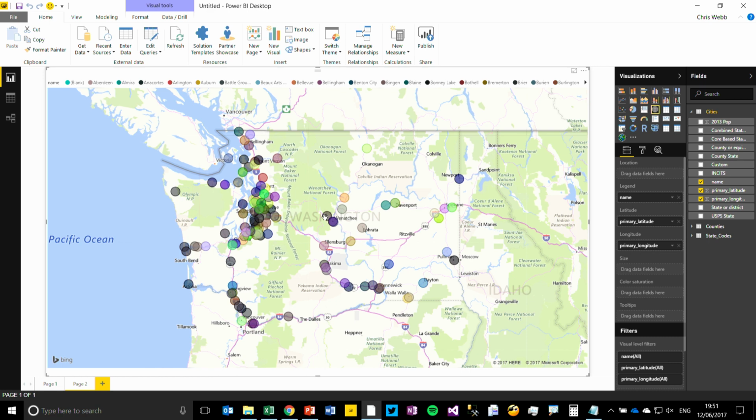All I'm doing is just using the name as the legend. So if you put, for example, here, I've got the name in the legend. Once you've got the name in the legend, that just colors everything differently anyway. So that just happens just by populating that legend field.